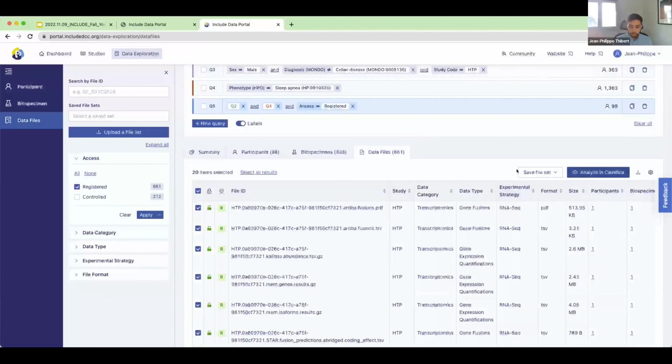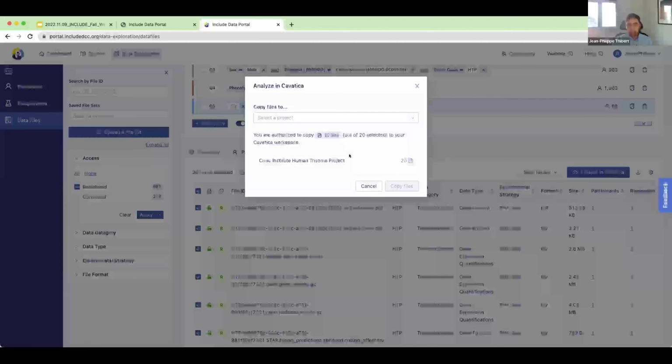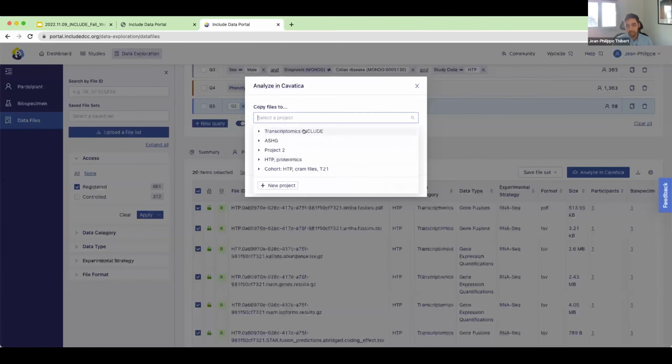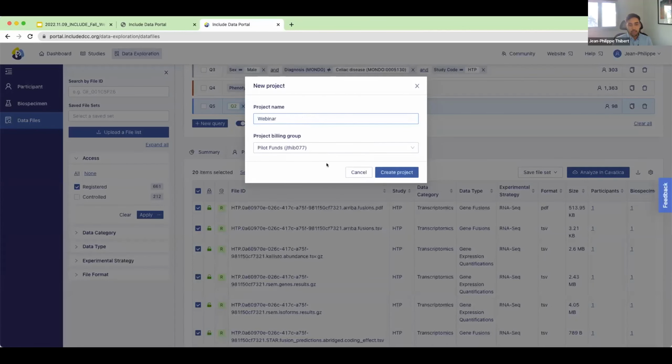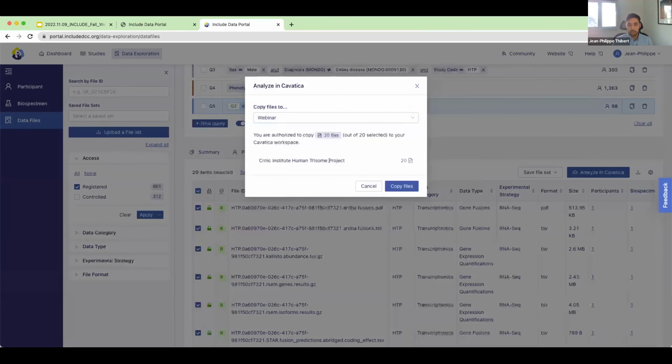And so similarly, you could save a file set, and I'll just show you what the modal looks like for Kvadaka. And so you could copy files to, again, this is a live view of what I have in my Kvadaka platform externally. And so you could create directly, so I'll write webinar. You could write your project name directly here from the portal, and it'll create that within your Kvadaka environment. And so you could copy all of these files.